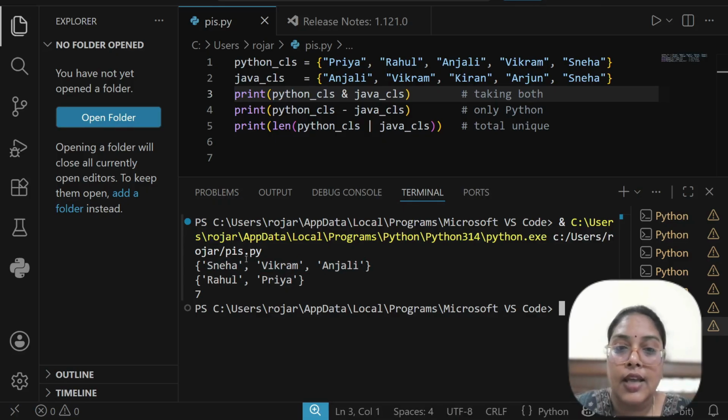Python classes and Java classes, taking both: Sneha, Vikram, and Anjali are taking both the classes, whereas Rahul and Priya are taking only Python. They don't take Java classes. Total length is 7 people enrolled. 1, 2, 3, 4, 5, 6, 7.